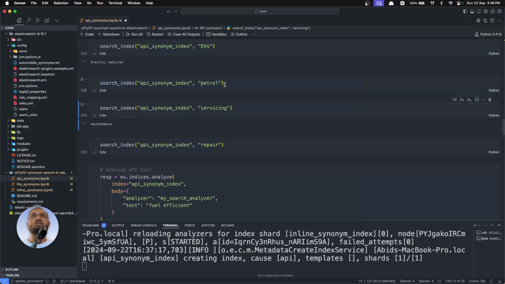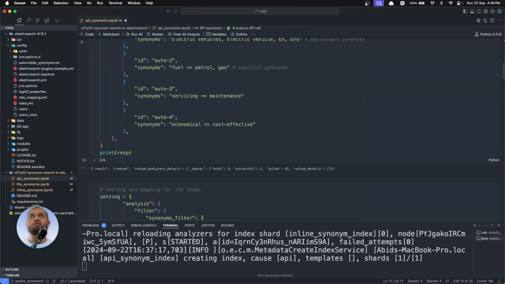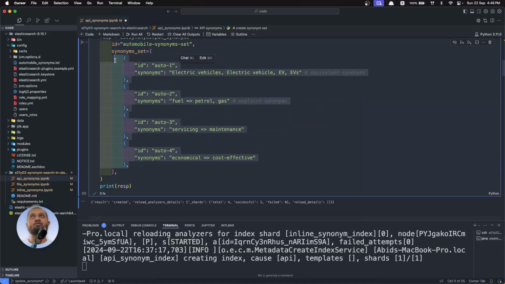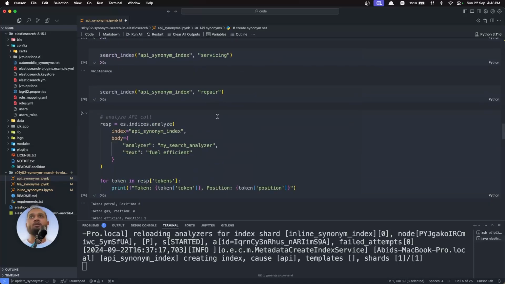As we have searched here, there were no results. Same goes with repair as well, because repair was not at all a part of this synonym set. We will update it. Where is that? All right. Yep. Here we are.